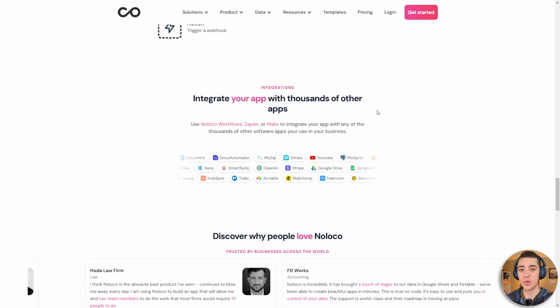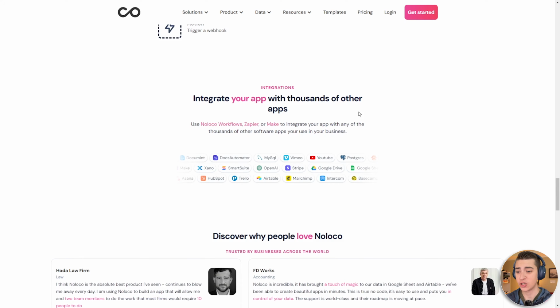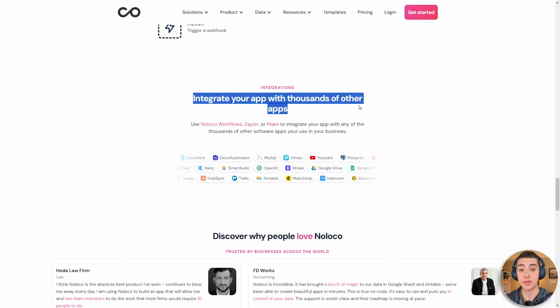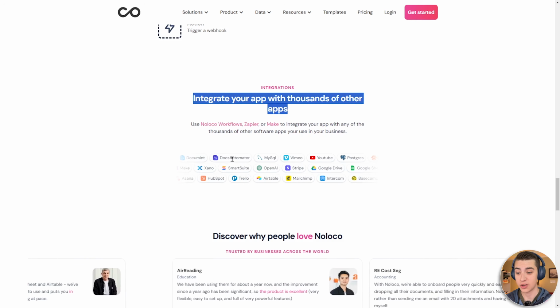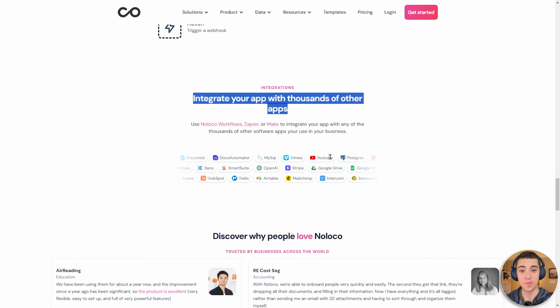A cool thing about this too is that because Noloco is such a big application, you can literally integrate your app with thousands of others. Documentero, Docs Automator, MySQL, Vimeo, YouTube, you name it. Overall, it's another really cool tool that allows you to build those apps and websites with no coding experience, all by simply hooking up your custom database of your choice.